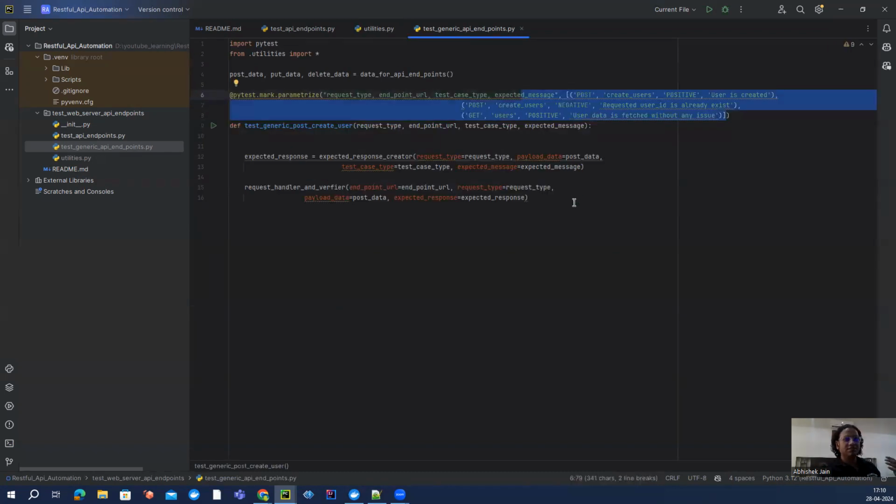So probably now you got the gist of how you can build your automation framework by yourself, how you can bring modularity into your code, how you can remove the redundant code, and how you can use the parameterization which the Pytest library provides, right? This is what I want to cover for this video.